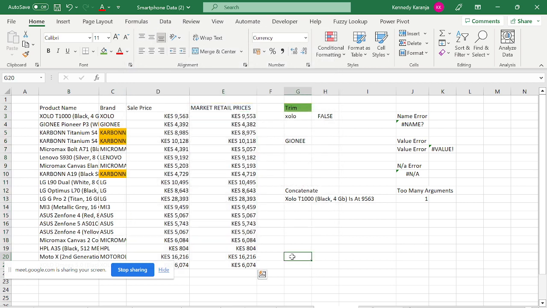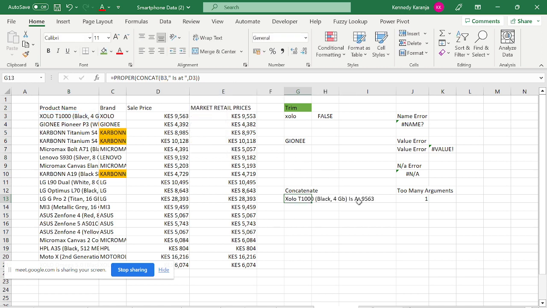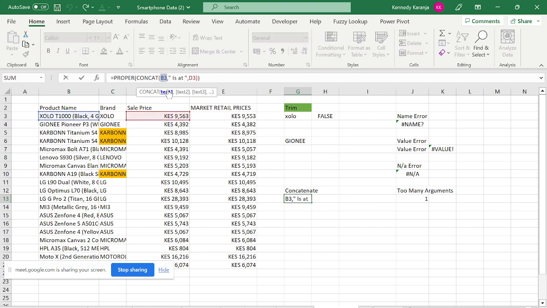Here it might not carry the formatting, but I'll show you later how you can format a number within a text. But the main thing about concat really is, when you look at the syntax, it just takes two texts and adds them to become one.